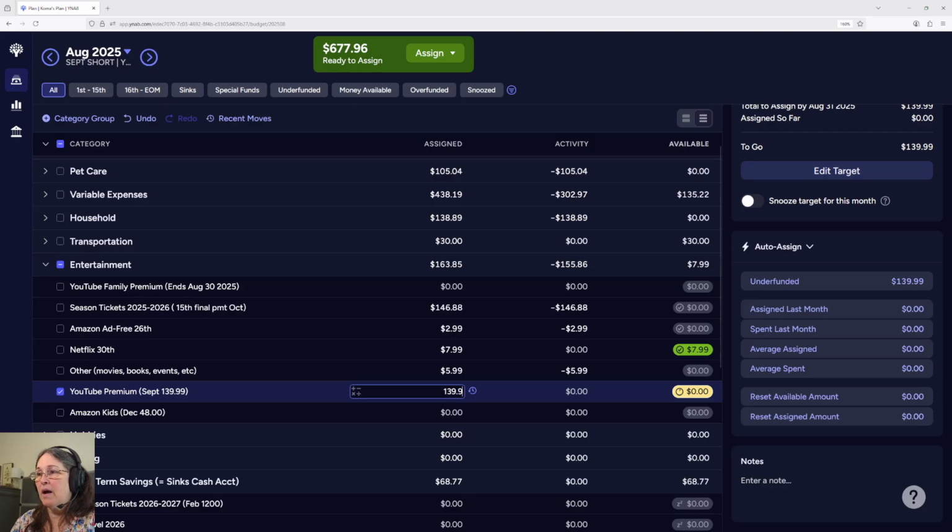So $139.99 divided by 2. So I've got $70 going in there. And then I'll be at least halfway there to pay for that yearly subscription. And again, the same thing: I will eventually be planning in such a way that I will have sinking fund amounts that will be able to cover these things when they hit. That's the plan.